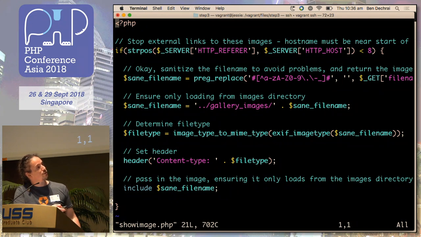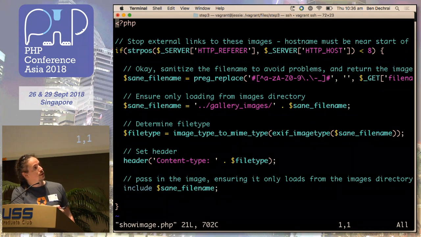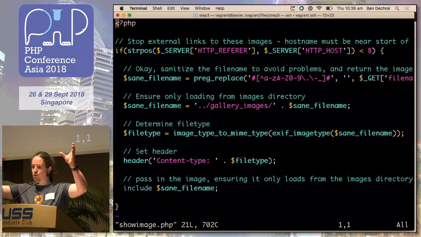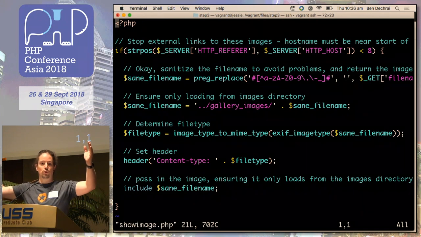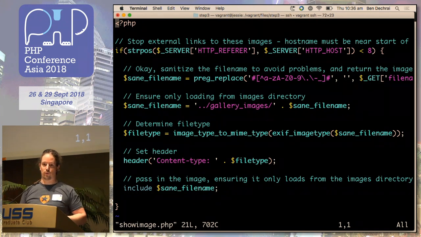So we're going to make sure it's only got alphanumeric letters, dots and dashes and stuff, but no slashes, so you can't escape out of directories by passing in dot dot slash, dot dot slash, whatever else. And then we make sure that the gallery images directory is prefixed in front of it. So you've got your filename, we've made sure there's no silly characters in it, we prefix it with dot dot slash, gallery images. That's now a known good pointer to an image that should exist in gallery images.